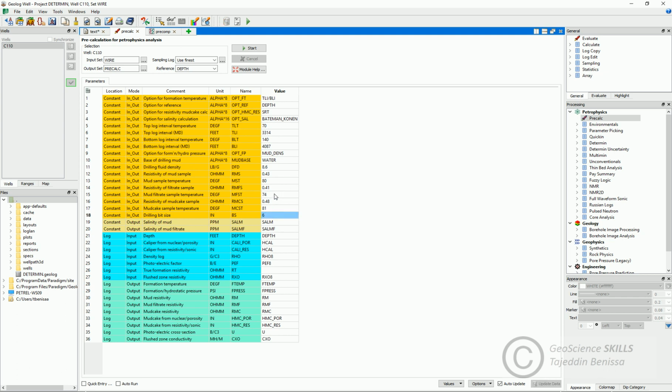And you can see that after we input the mud sample, mud filtrate resistivity, and mud cake resistivity values, other outputs will be provided, with salinity of the mud and salinity of mud filtrate provided as constants.